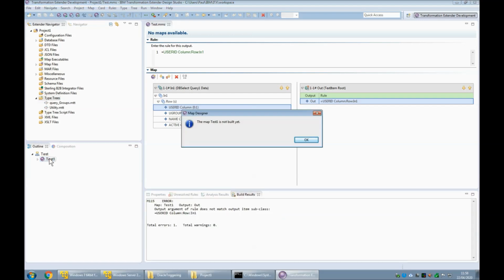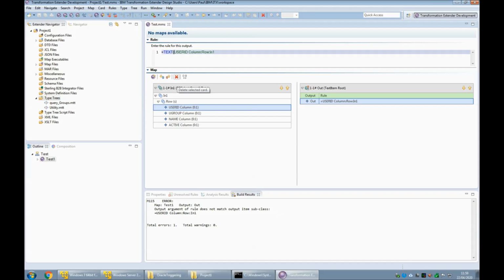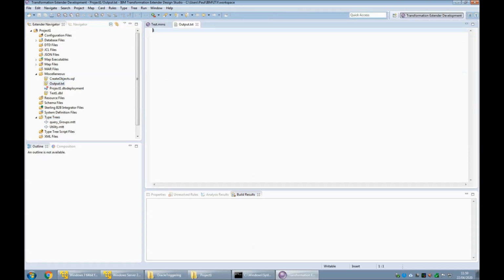Save, build, run. I've made a mistake in my map. This is actually a number item, so I am going to have to change this and add a function around the rule. Save, build, run. Okay, so the map completed successfully. We will open the output file.